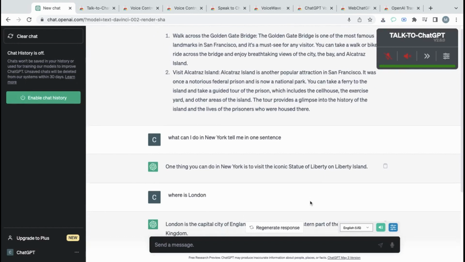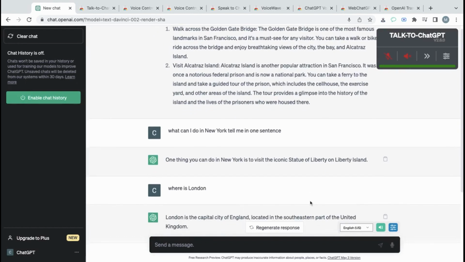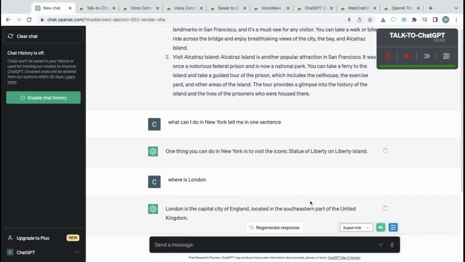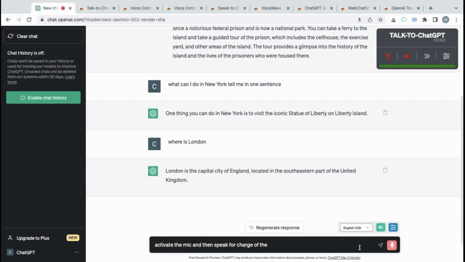So we just heard both the plugins answering. With this voice control plugin that we have here, there are a couple of gestures required. You have to activate the mic and then speak for ChatGPT's response. Then you have to hit the enter.